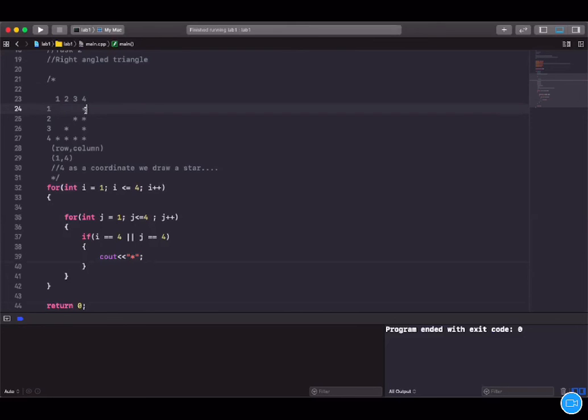Now, next step. It comes here. It says, okay, i is 1, j is 1. So this condition is not met. It goes here, still not met, still not met. And it's like, hold on, i is 1, but j is 4, which meets that condition. Therefore, let me cout a star. Cool, we have a star.